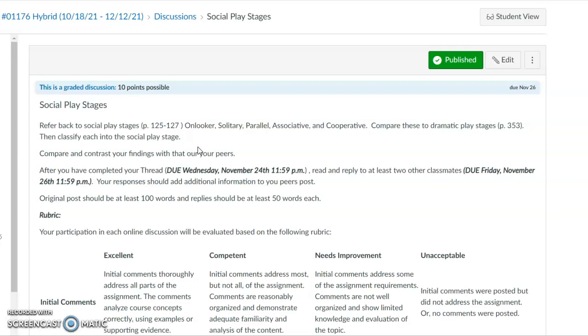So I want you to compare and contrast. How are they the same? How are they different? And then compare your findings with your peer. Again, your original thread is due Wednesday the 24th, and then 2 peer posts by Friday the 26th. And again, you can do this early.